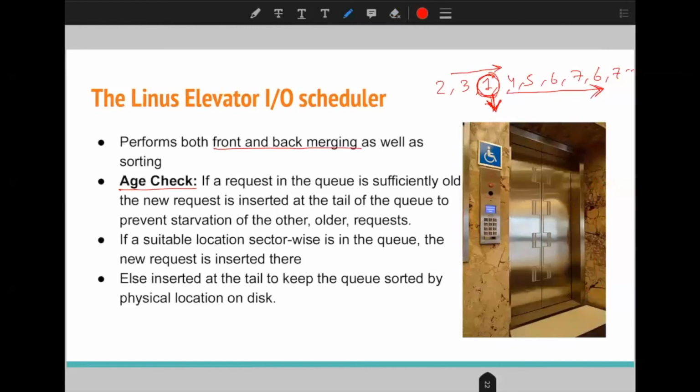As we have already discussed, we keep the queue sorted sector-wise. So when we get a new request, we try to insert that request in the appropriate location in the list. If we don't have any location to insert it in the list, then we insert that request into the tail of the list.